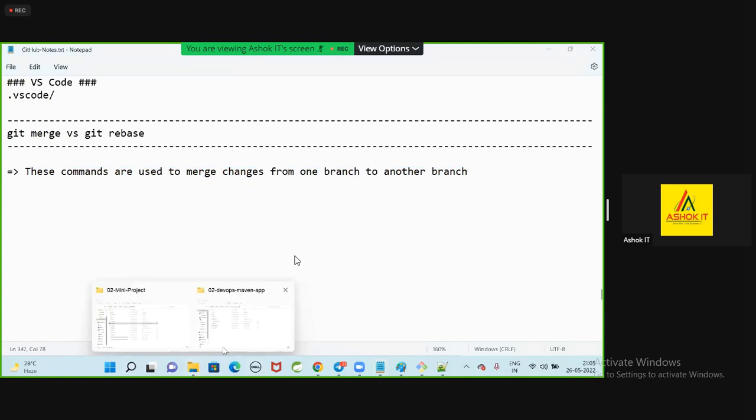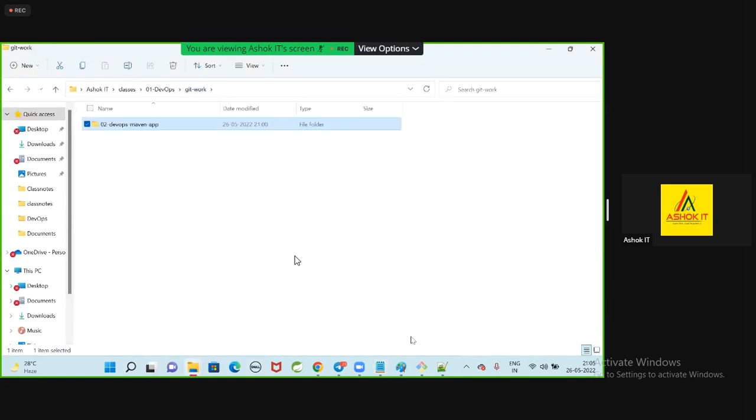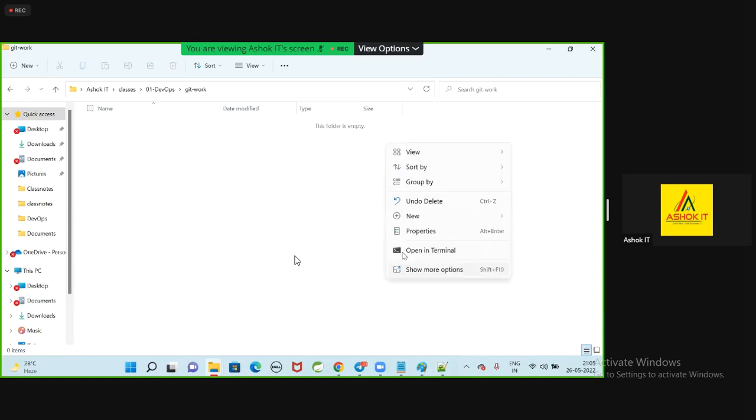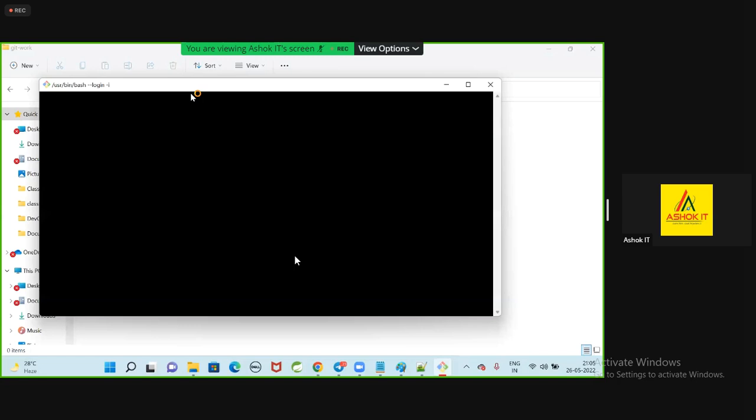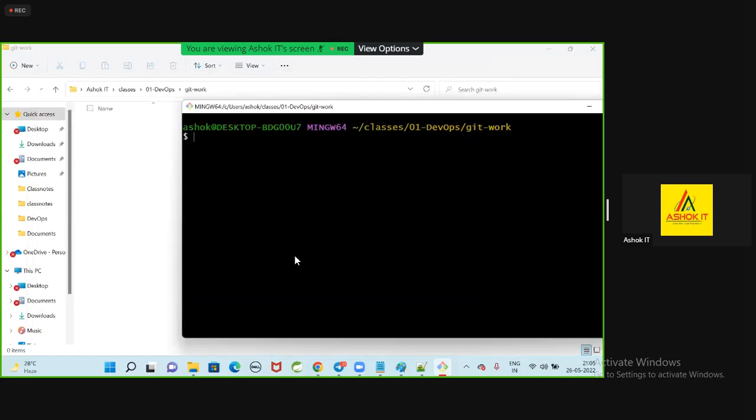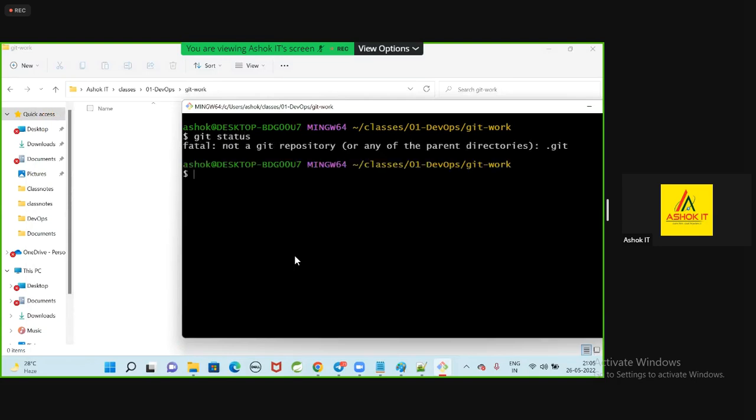Okay, now let me show you one small demo on Git merge and Git rebase. Let me go to Git Bash. Inside the Git Bash, let us see git status. Currently, my Git work folder is available in the 01 DevOps folder. Is my status command working there? Why is the git status command not working there? It is not a Git repository folder.